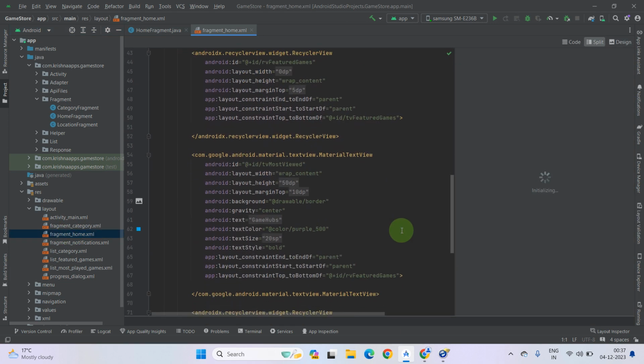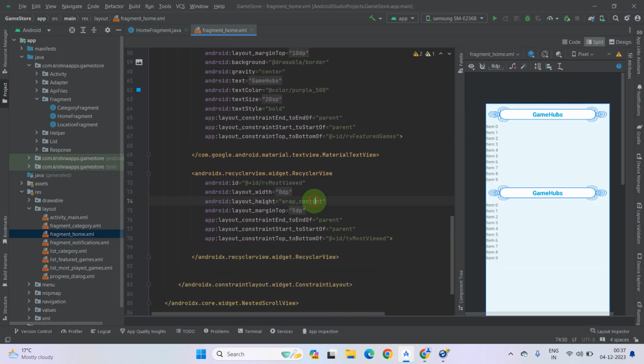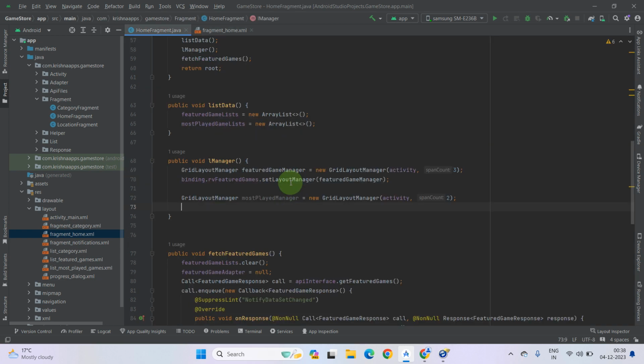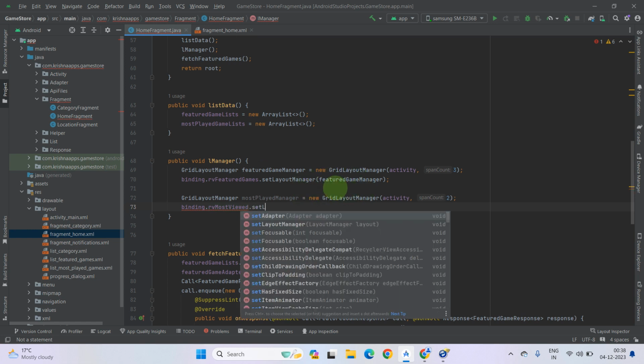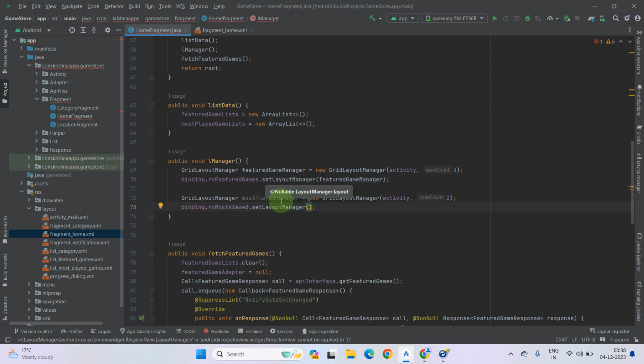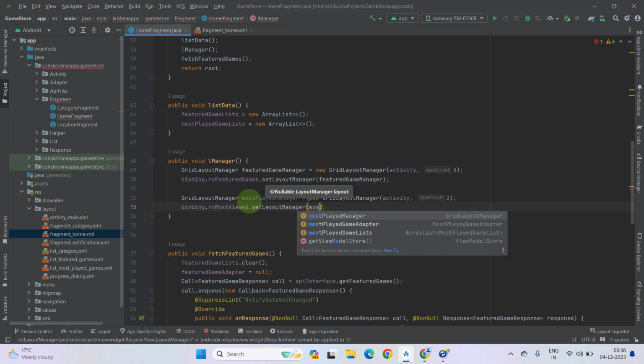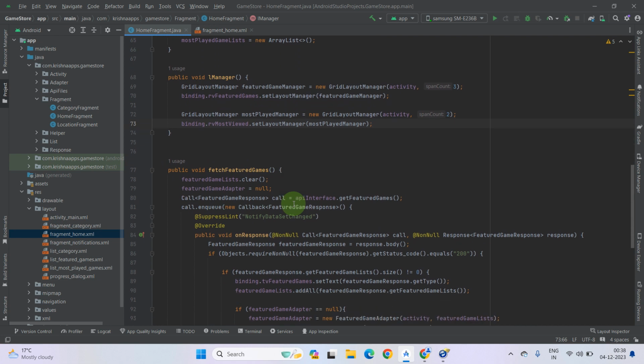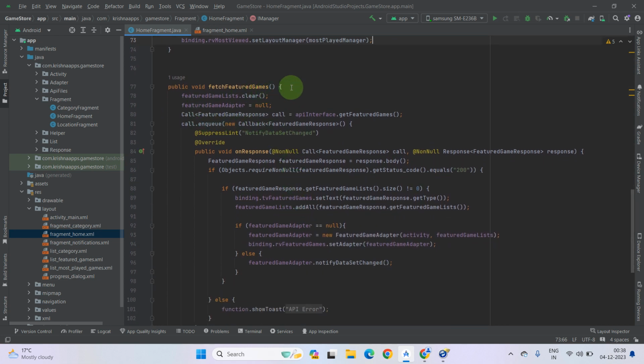As you can see in our home layout we have created another recycler view, which is rvMostPlayed, this one. Let's copy this ID and use the binding to get this one. Now paste this. Now we have to set the same thing, setLayoutManager. Now pass this mostPlayedManager. It has been done.